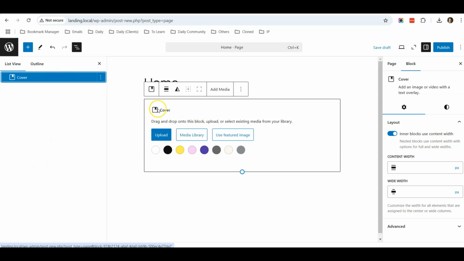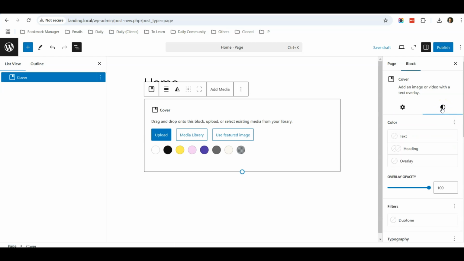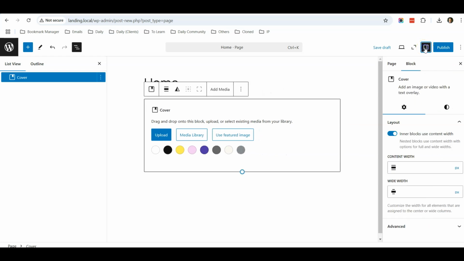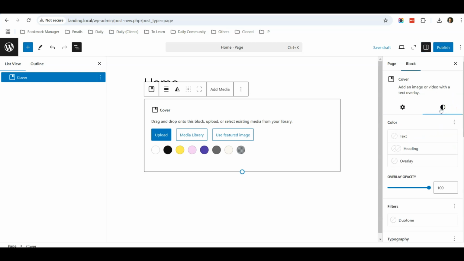So over here, for the cover, I just want to make some color adjustment. So click on these styles over here. If you do not see this panel, make sure that you click on this settings icon. Once you click on it, on the right, it will appear. So click on the style. Okay, so you will see there's an overlay.